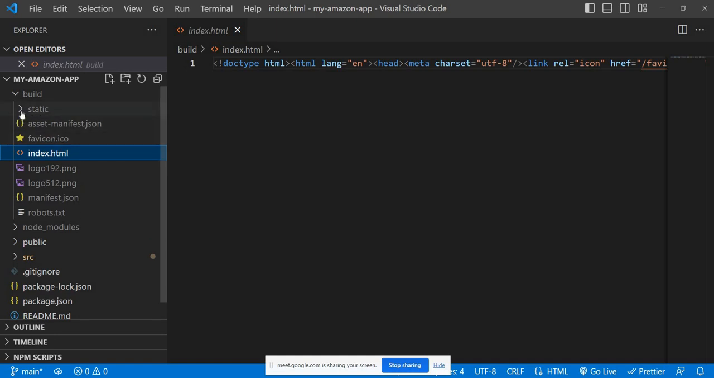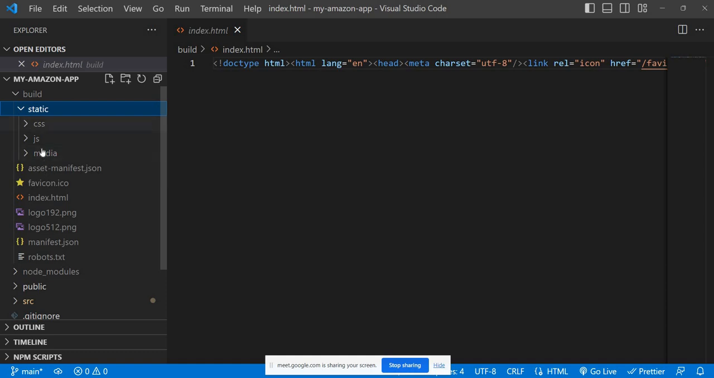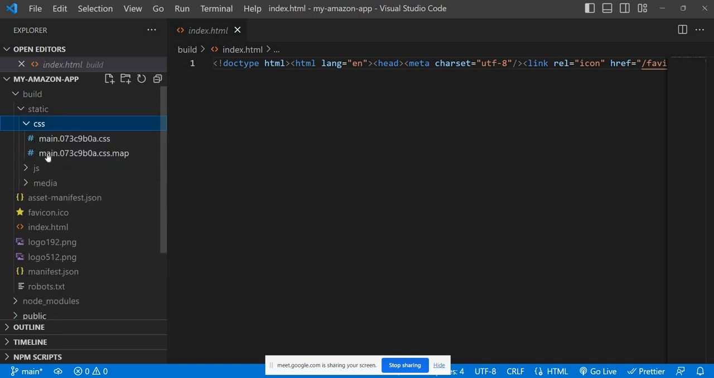Just open the static folder. So if you see here, in this static folder, it is maintaining all the CSS into one folder, all the JavaScript into one folder, all the media files into another folder. Let's see what are the media files. I think some logo is there and CSS.